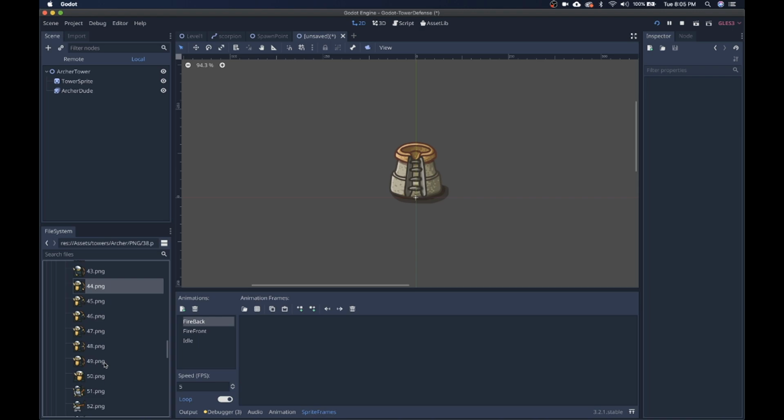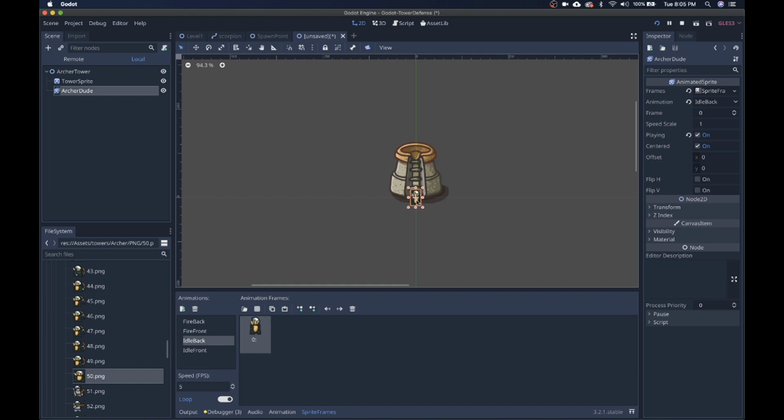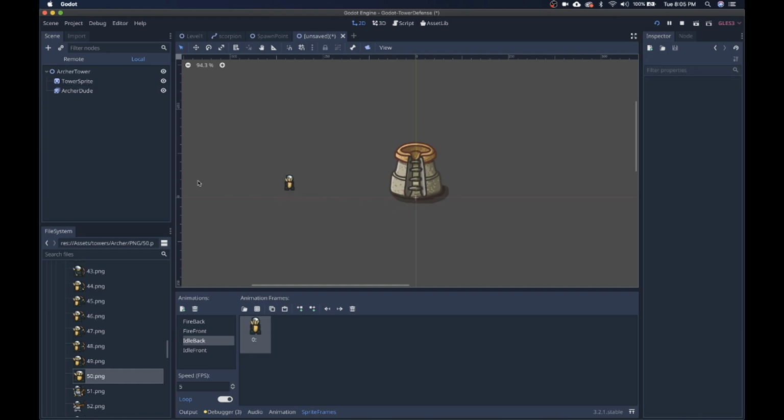And I'm just gonna select these. Oh, I've got an idle front and an idle back as well. That's very neat. Okay, so let's go ahead and idle front, and we'll add one more idle back. So that's pretty cool. We've actually got 4 different states represented here. We can be facing away from the player's point of view, we can be facing toward the player's point of view, and we can be firing or we can be idling.